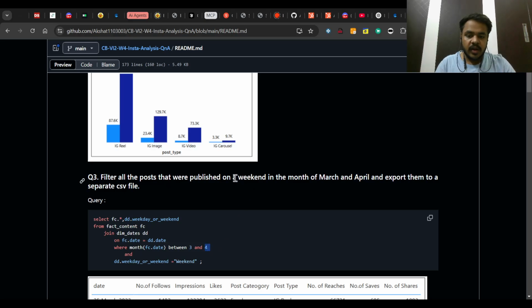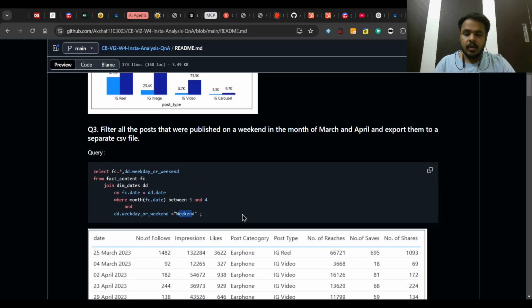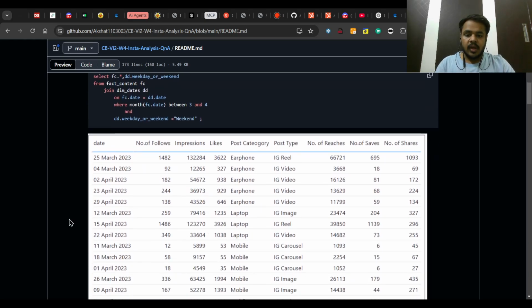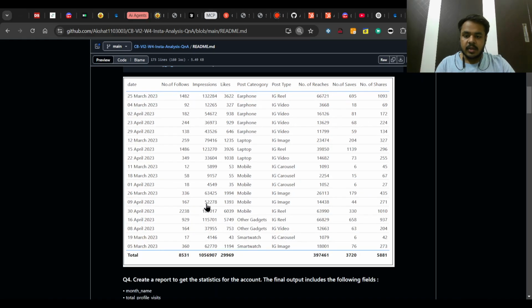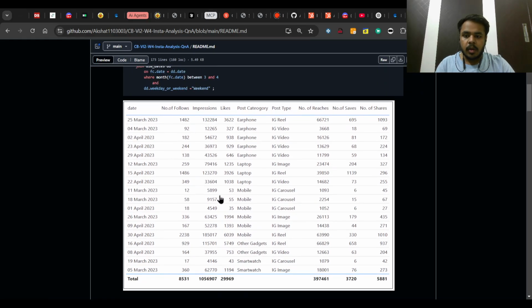Also, we want to find the type of day it was, right? The type of day that we want is weekend. So we will be using the weekend column and placing weekend as the criteria. So here are the insights, and let's see.